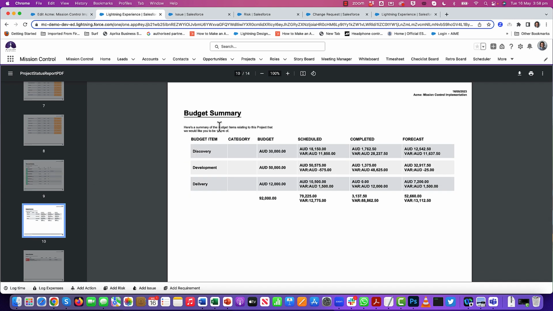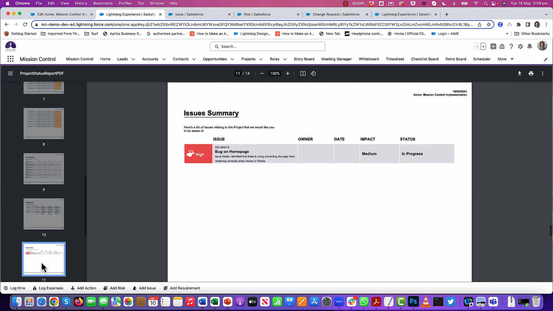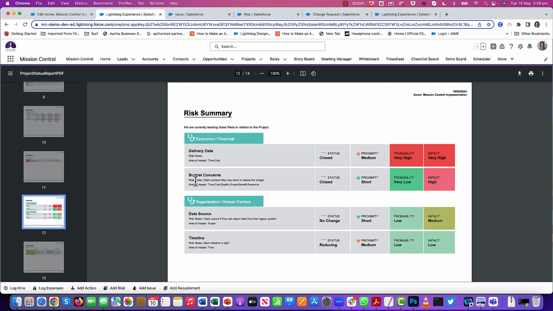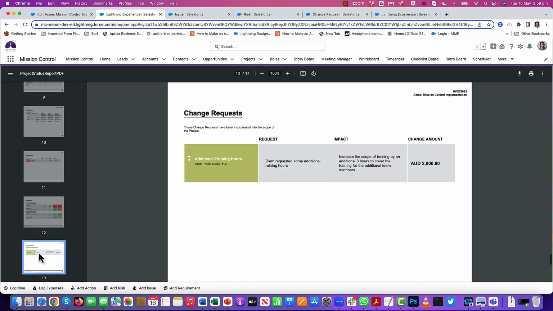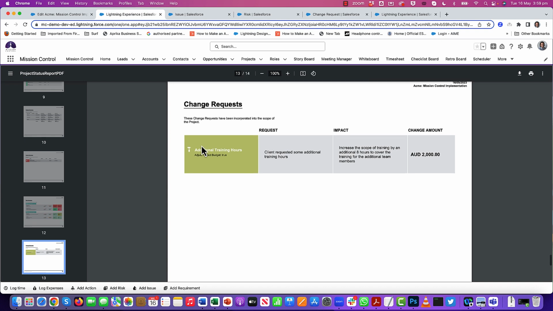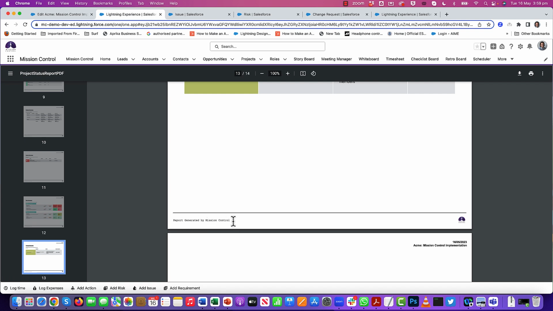I'm including my budget summary, my budget items, and any custom fields that I've added in to the issue field set will display underneath the issue name. On the risks, they will display underneath the risk name, and on the change request, they will display under there as well. So, a few minor modifications to provide you with a bit of further flexibility around what gets included in the report. There is also, as you're probably aware, a Mission Control generated footer there.